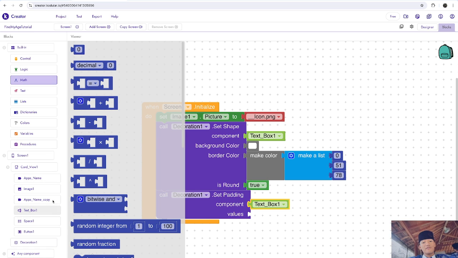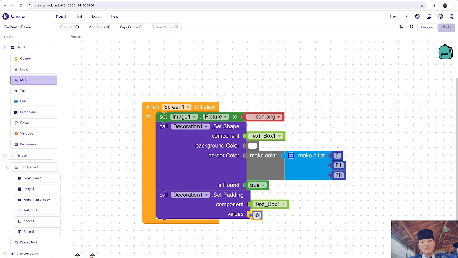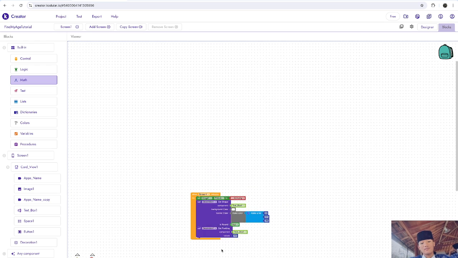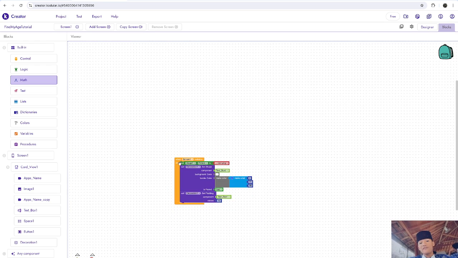So how do we get that value? We're going to click this math and drag this up, the 0 text. I don't know why. And we're going to change it to be 10. Okay, the first block is ready.